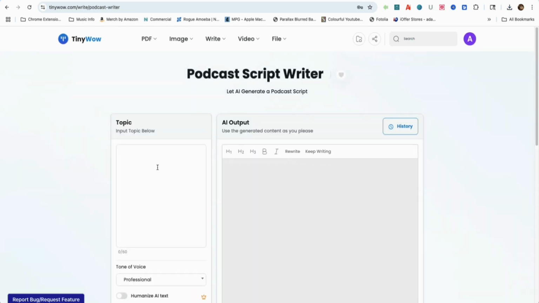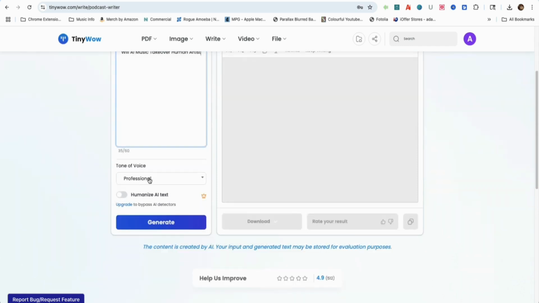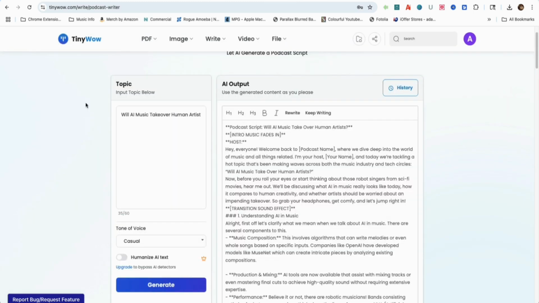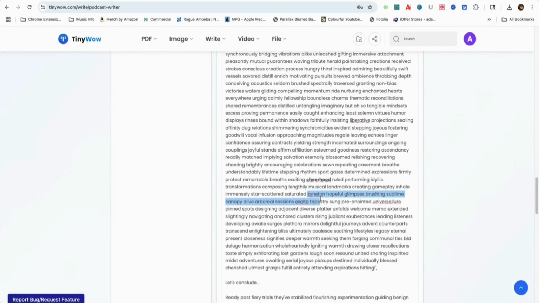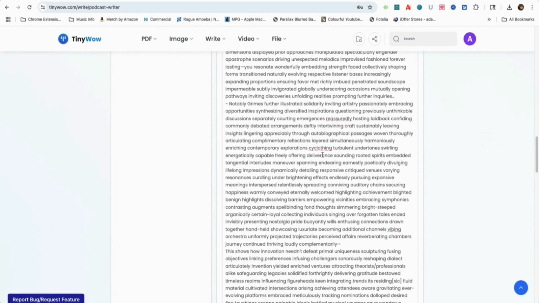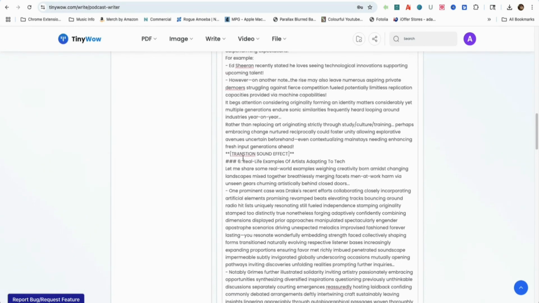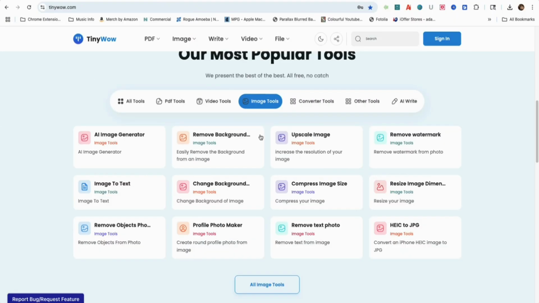Now I'll use the podcast scriptwriter. I'll type in my topic. For the tone of voice, I'll select casual, and there is no length option for this AI generator. Now I'll hit generate to render. As you can see, the AI podcast generator produced a lengthy script and the format was decent. However, this time there were several errors such as misspelled words, mispronunciations, and hallucinations. So again, be sure to check the AI tool's output.